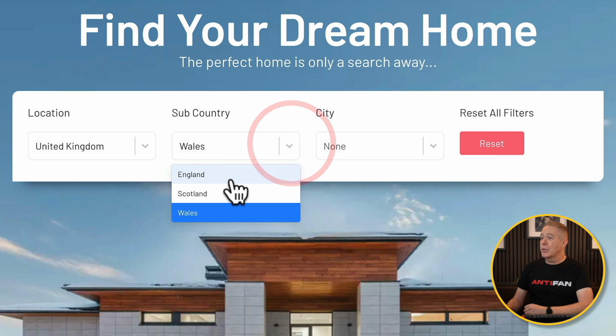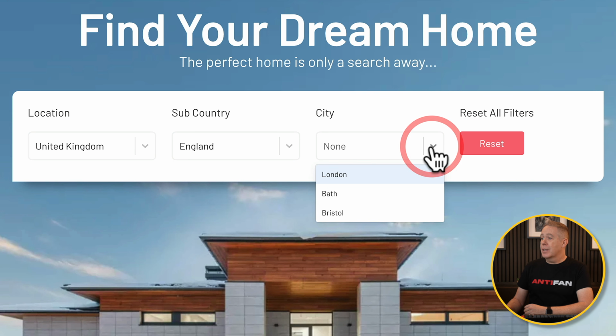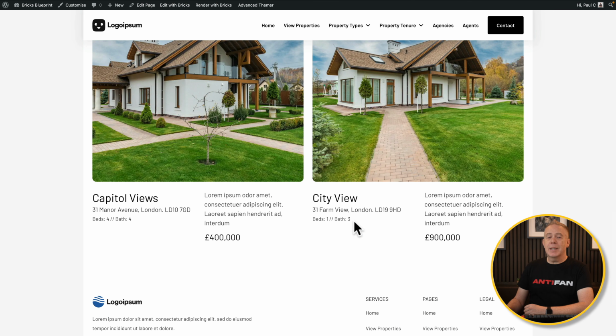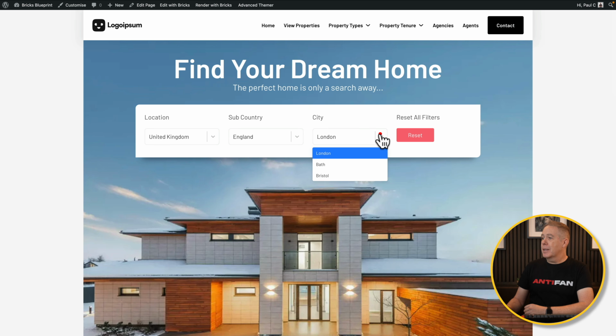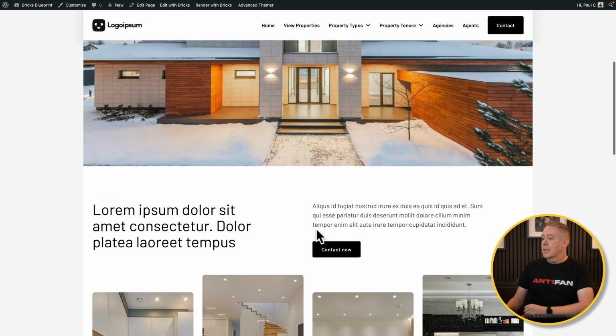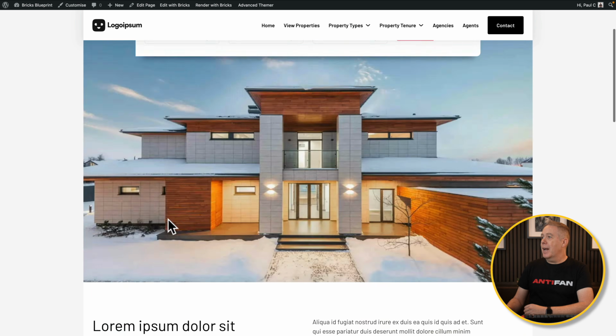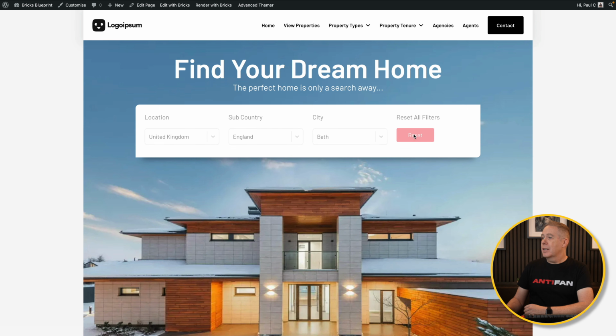However, we come back and choose something like England. You can see we've got London, Bath and Bristol. Let's choose London. Scroll down. And there's our 2 properties in London. As you can see, there's London and London. Come back up. Let's change that from London to something like Bath. Scroll down. You can see there's our property in Bath. Job done. Everything is working. Click the reset. And all those are reset back to their default values.